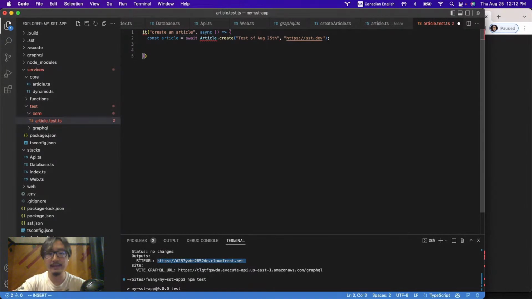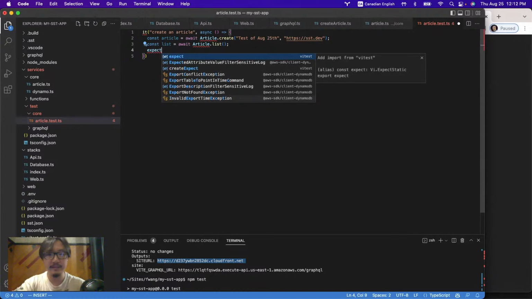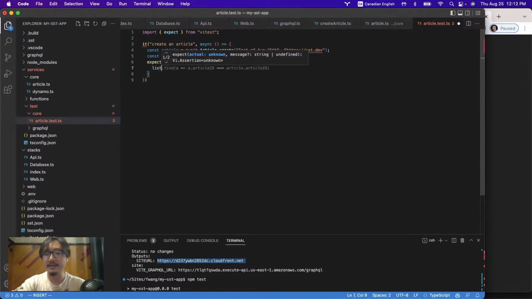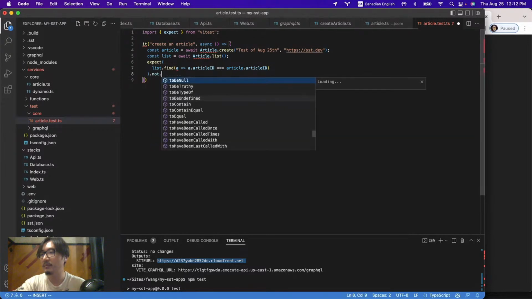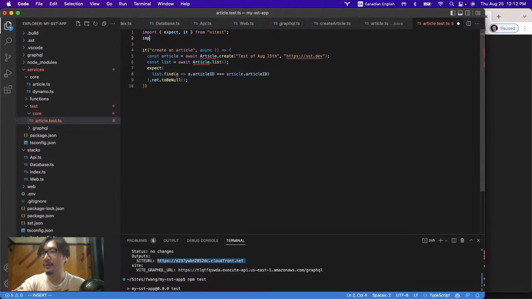Cool. And so how are we going to test? Let's do a list. The list function is going to give us all the articles in the system, and let's run expect. Let's see if the article that we just created is being returned in the list. It's missing some imports, and we need to import article.